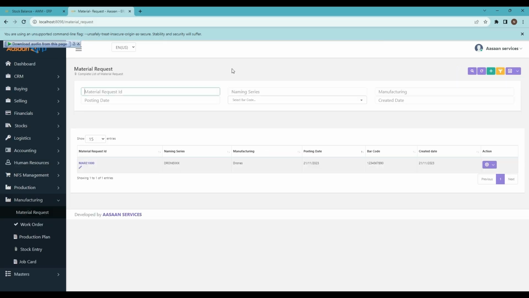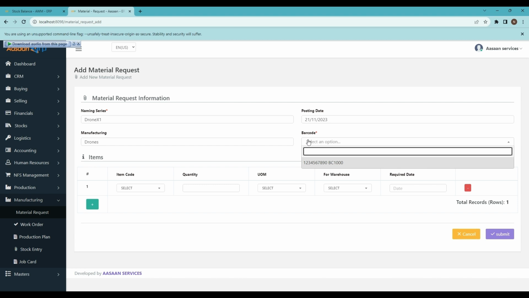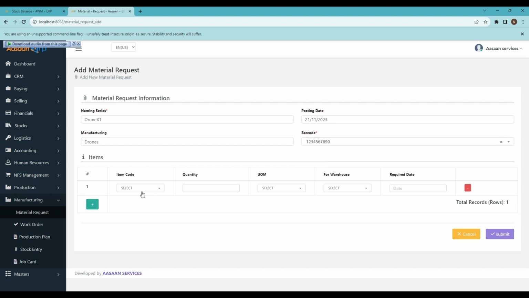In the material request module, we will be adding the materials which are to be produced. So someone will put a request and then we will make the production. So naming series, let's give drone X1, manufacturing drones, posting date, like who has requested on which date, on 21st, for example. What is the barcode of the drone? This is the barcode of the drone.